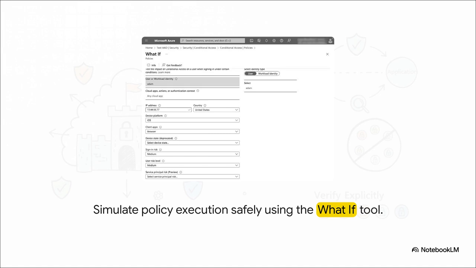Think of this as your ultimate safety net. It allows you to simulate user sign-ins under various hypothetical scenarios, say specific IP addresses, specific device platforms, or specific risk levels, so you can see exactly how your conditional access policies will behave before you ever roll them out to the production environment. Trust me on this one, always test your logic here first.